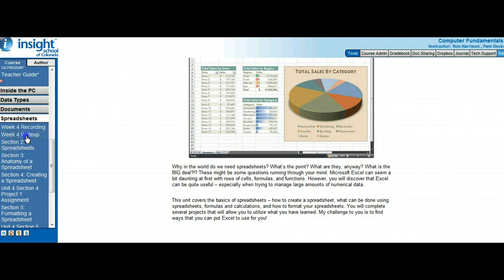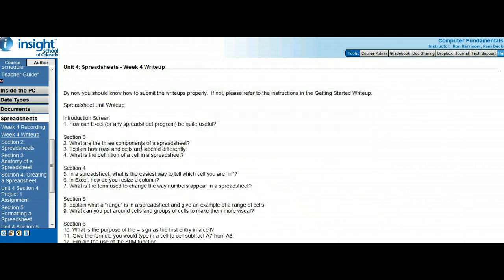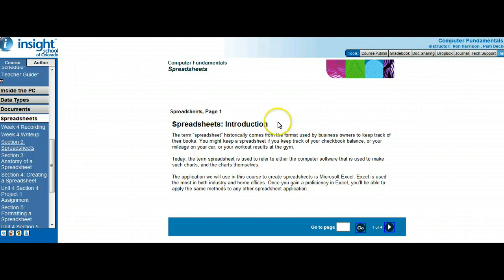All right, let's go back to the write-up. In section 3, we'll get to section 3 eventually, so let's go to section 2. In section 2, spreadsheet really comes from when business owners used to keep track of their books, their daily business profit, and sales and everything. They would use paper spreadsheets that they would write on. But with modern spreadsheets, you can do a checkbook balance, check mileage on your car, or track workout results from the gym, all types of those things.